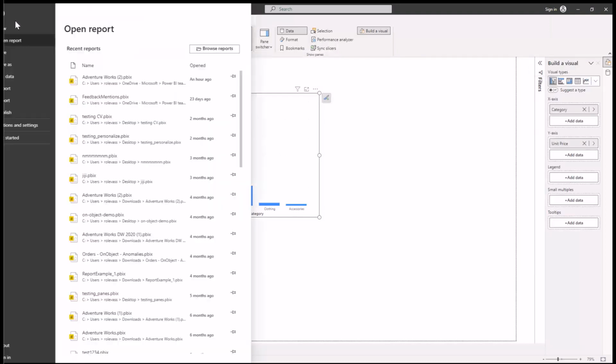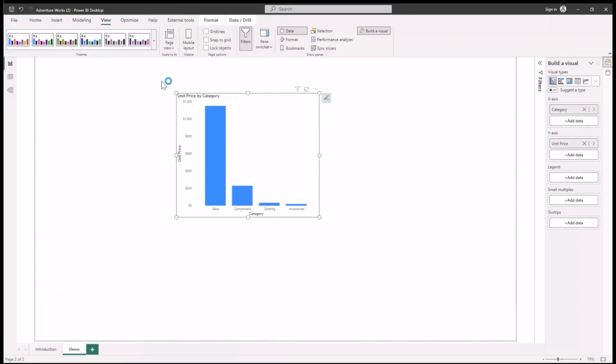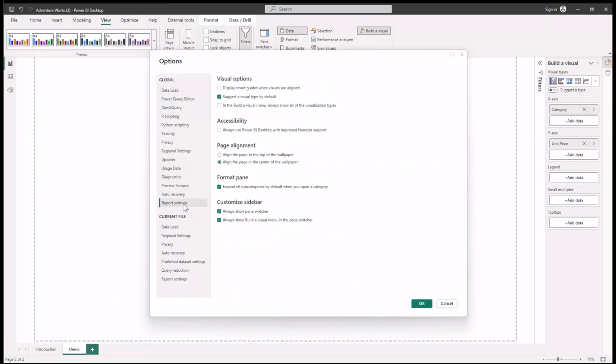Or the third way is to go through the options menu by using these two preference settings. This will be stored across your reports, so every time you launch desktop, this will be remembered. We have even more customization coming to the pane switcher next month, so stay tuned.